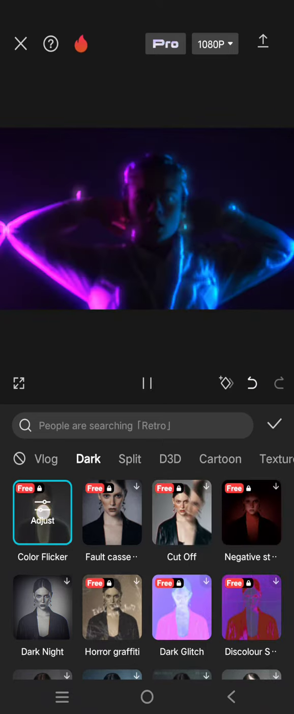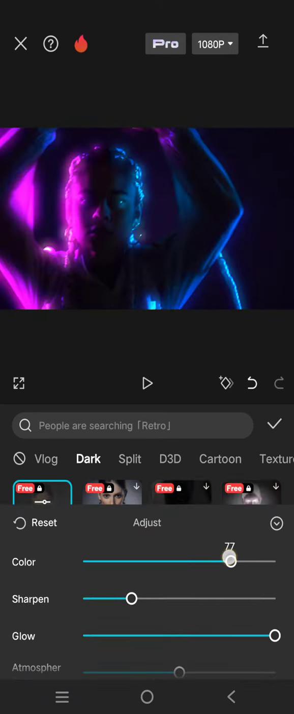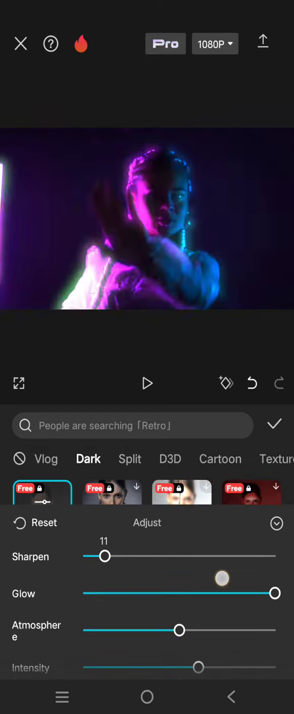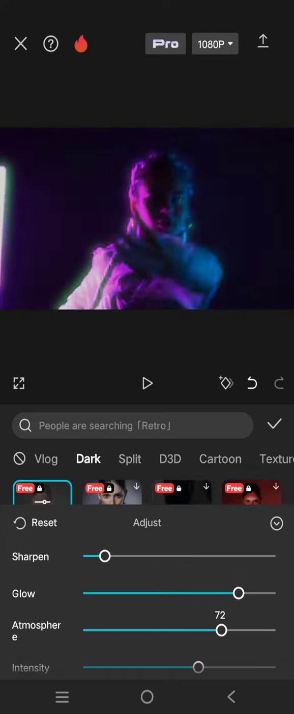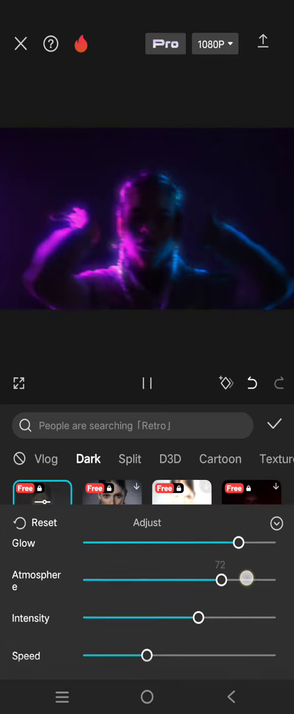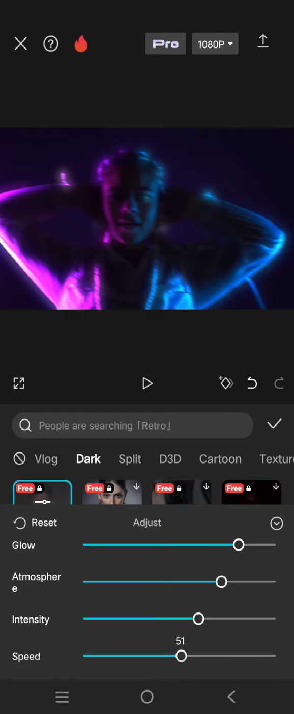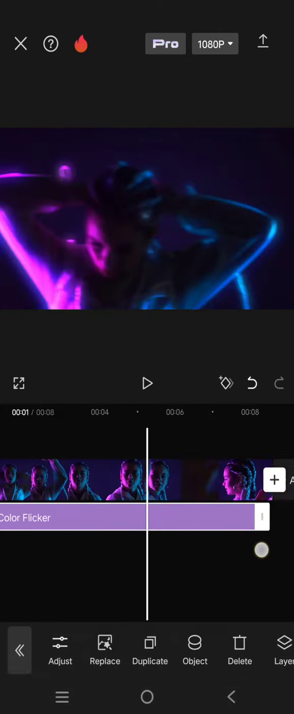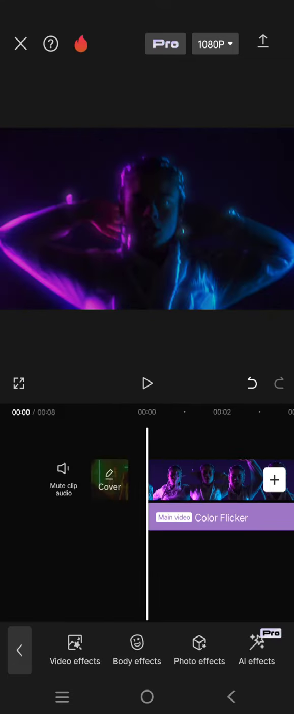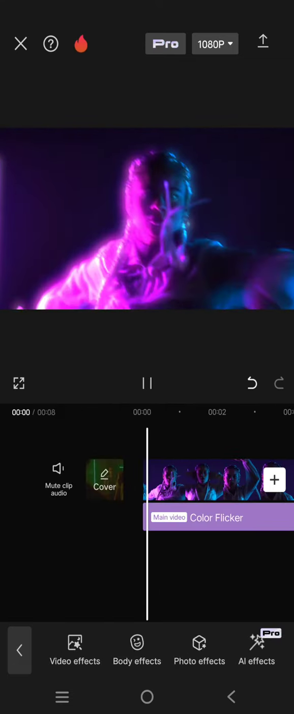Here you can always adjust it more. You can change the color of the flicker, adjust the sharpness, the glow, atmosphere, and also the intensity and speed. I'm going to make it faster. And here just click on a check icon and don't forget to adjust the length of the effect. So this is the color flicker effect.